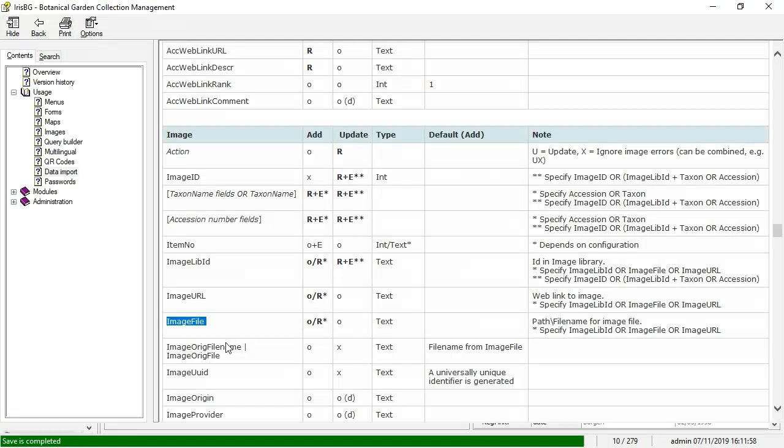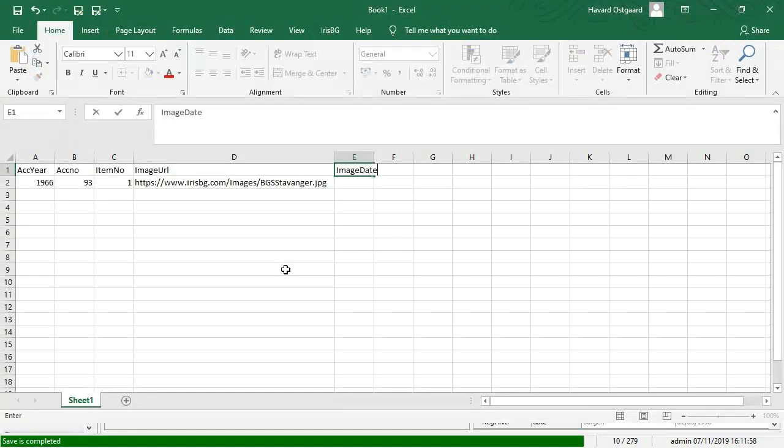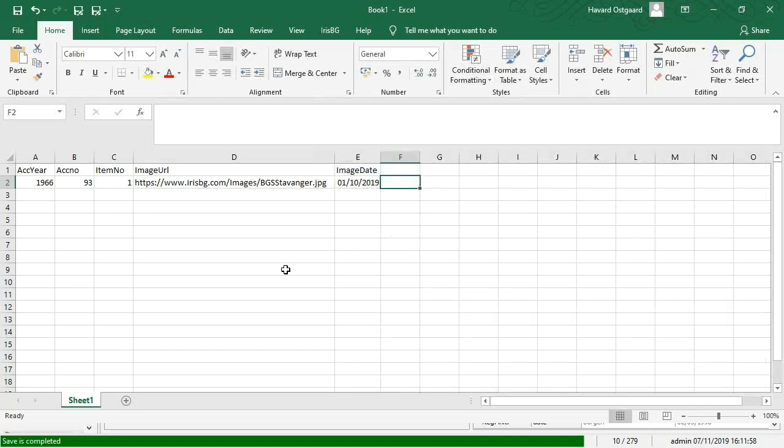And then the other things you can do is add details like the origin, provider, date, comment, and image status. So that's the rank, and then the date. So image date. I will do 2019. I'll do 1st of October, like that. Sorry, these are not European dates, but you can use your own dates. Image rank: I put that as 10.